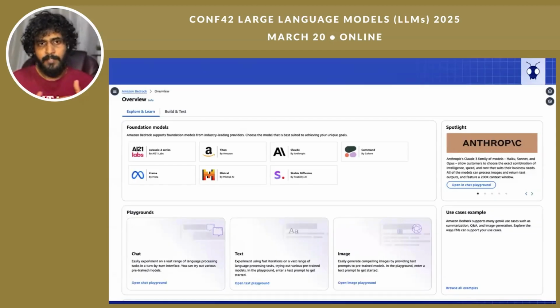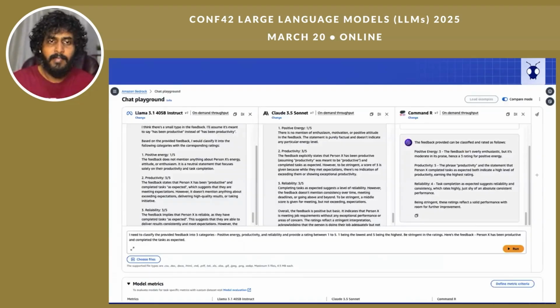So to do this, we started using Bedrock, and Bedrock has a nice chat interface, which allows you to test out different prompts. In Amazon Bedrock, in the chat playground, you can select different AI models, provide the same prompt, and see what kind of responses each model is providing. So seeing them side by side helps you understand the kind of responses each model is giving, and you can select the right model for you.